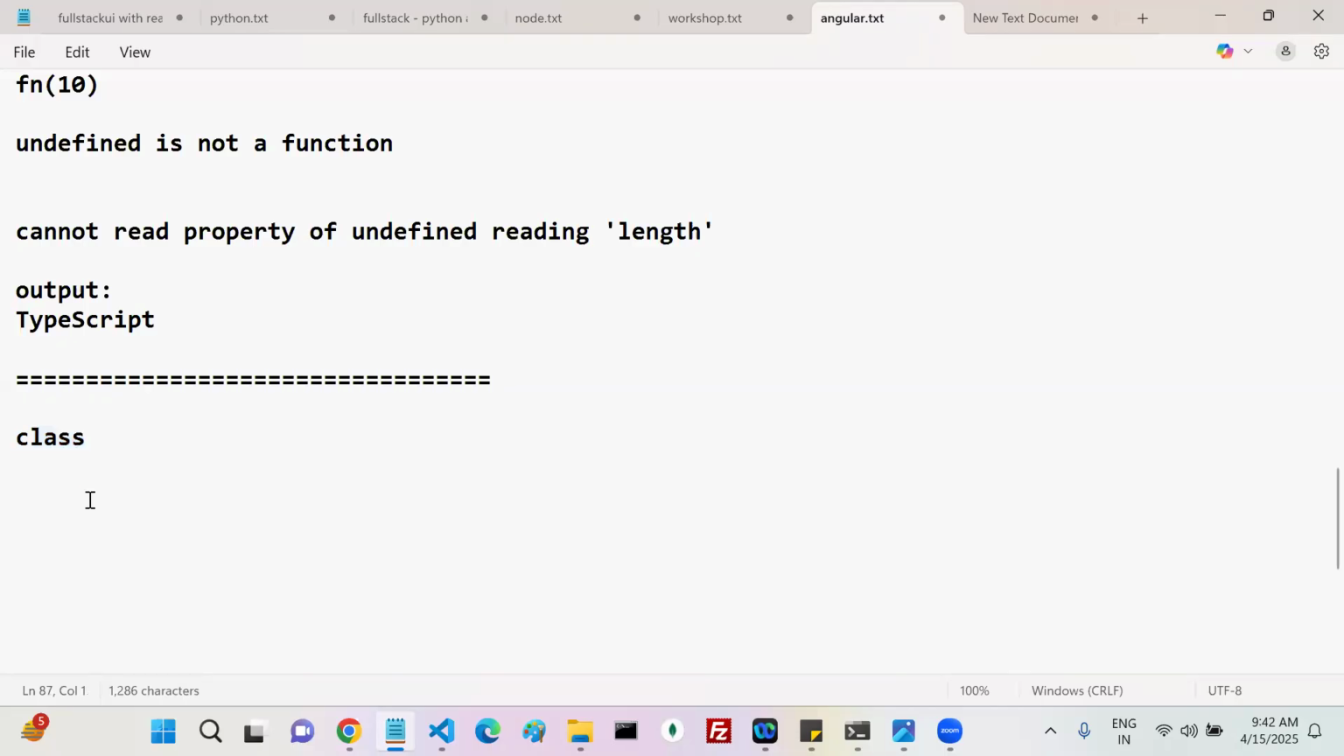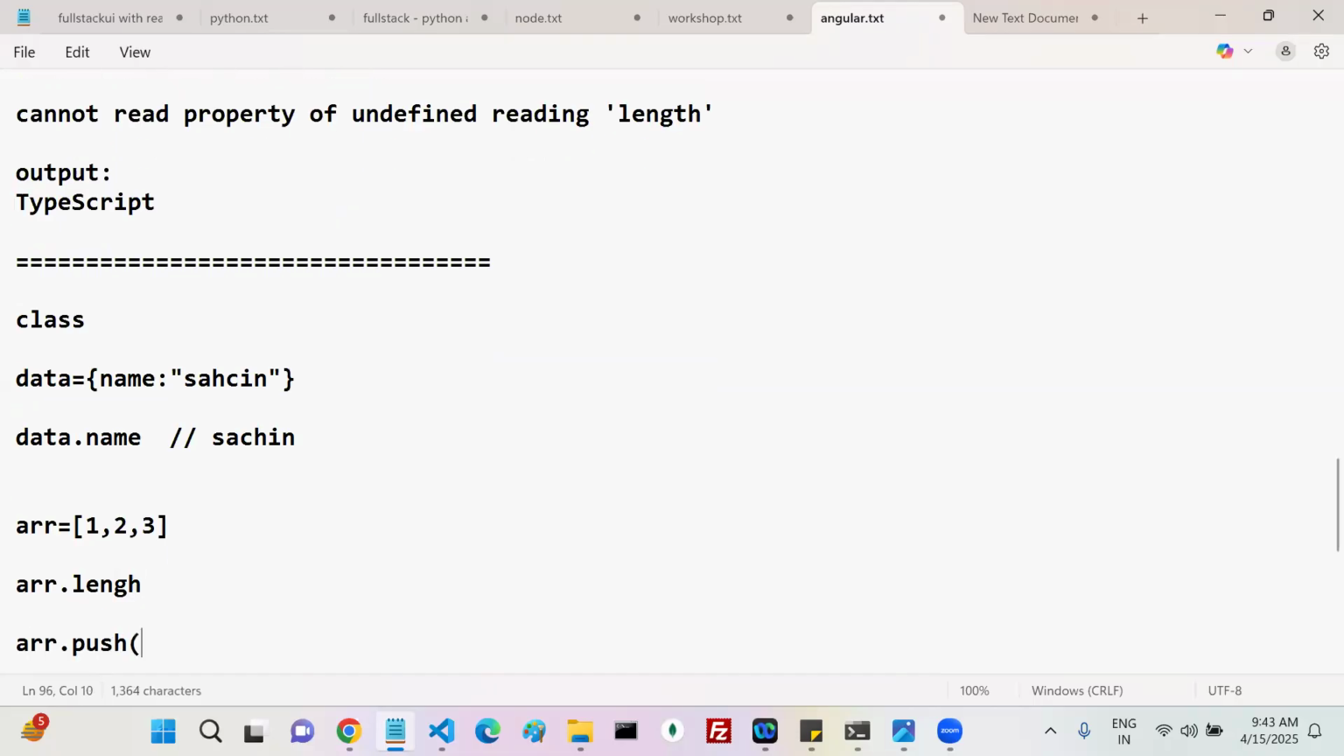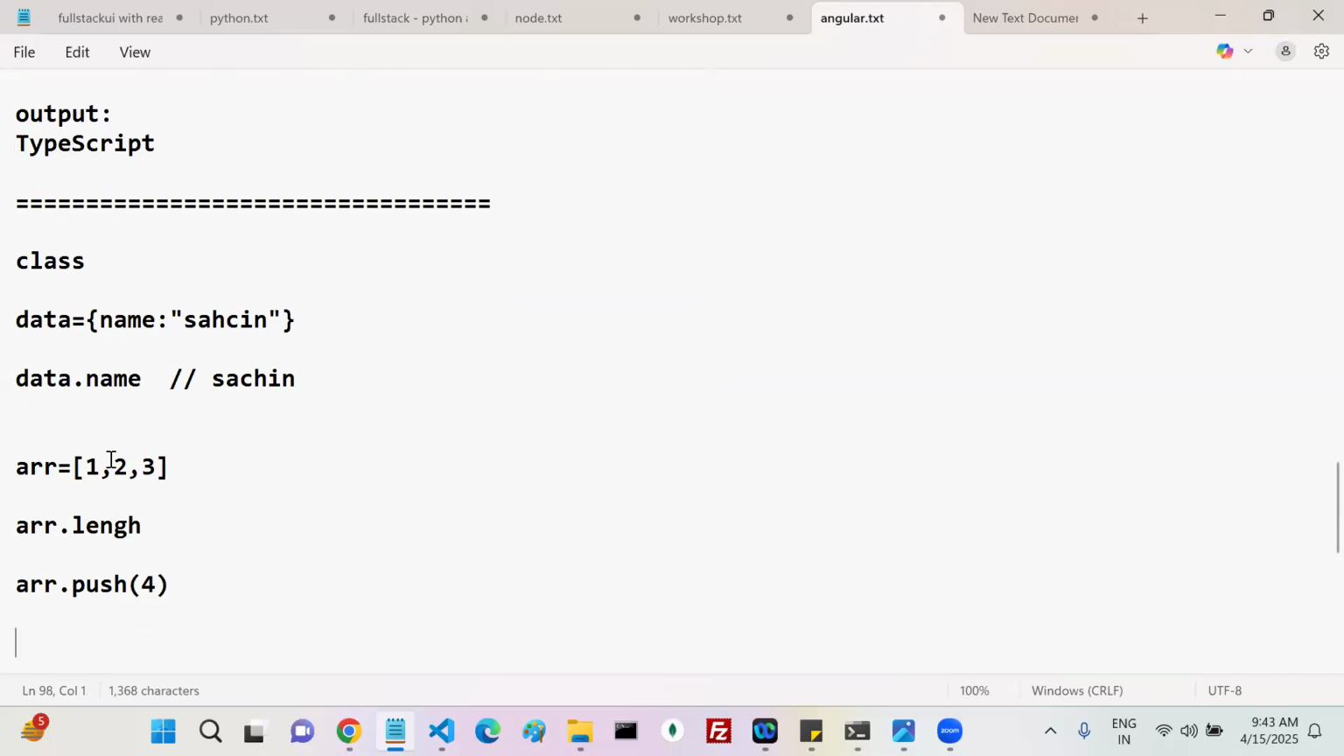Got my point? Okay, let's take this one only. My data dot name, the value is Sachin. That's simple, fine. What is this data? And one more thing. Now I have an array 1, 2, 3. My array dot length. My array dot push of 4. Now what is this array? Here, what is this data? Understood?